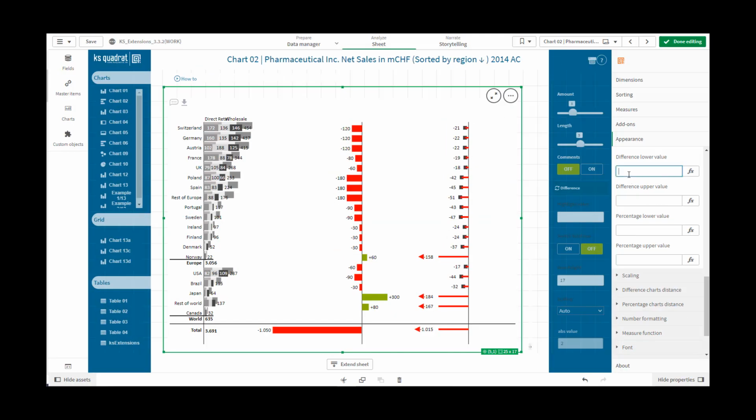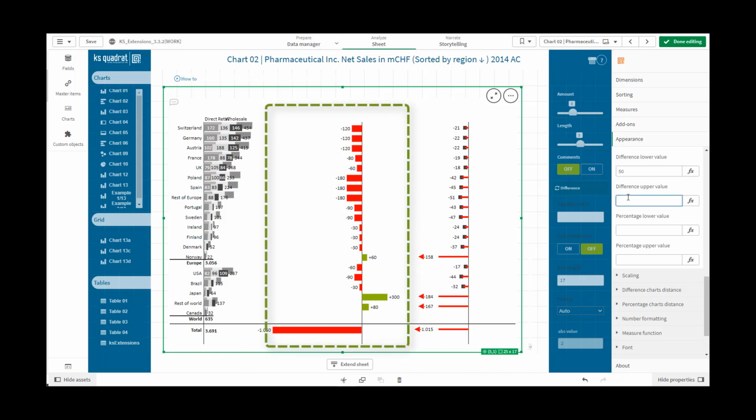Difference lower value defines which numbers will be displayed in the color that the user defined in the property difference lower color. This property only affects difference columns. For example, if the difference lower value is 50, and the difference lower color is red, all numbers that are less than or equal to 50 will be colored in red.